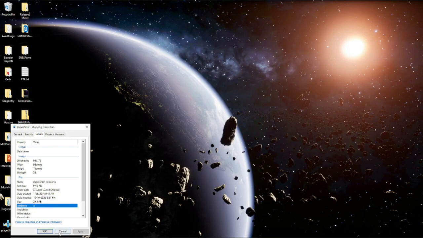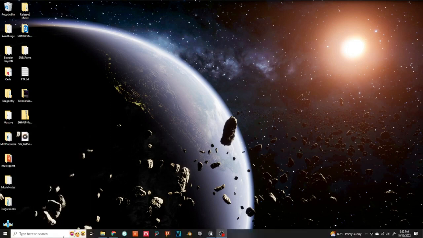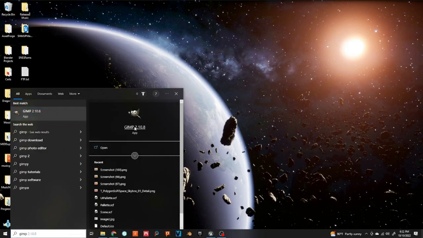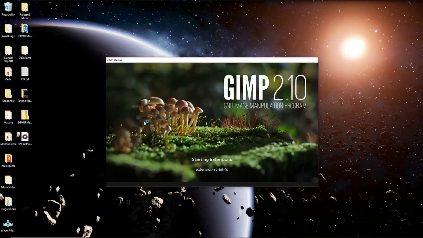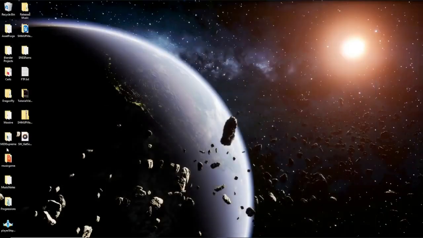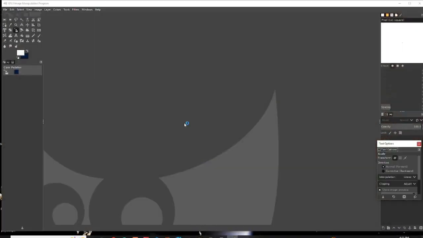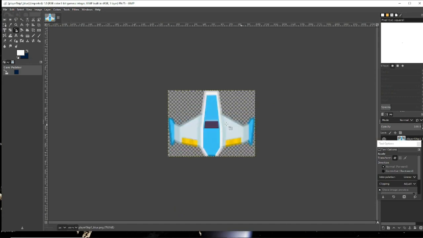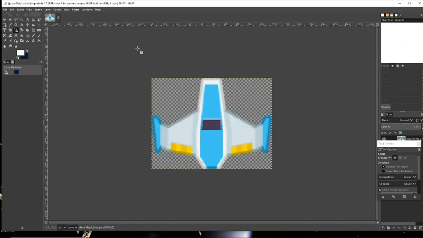I'm going to be using GIMP. If you don't have GIMP, it's free, or you can use whatever image editing software that you want to use. It's pretty much going to be the same no matter what you use. In order to do what we're going to do, it's going to probably take the same buttons. And just drag that in there. Scroll in it a little bit.